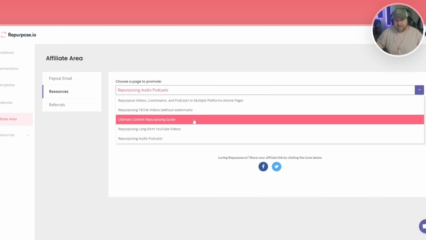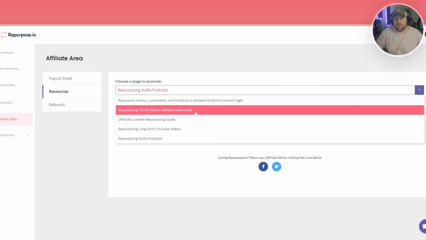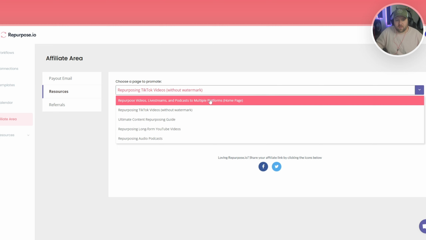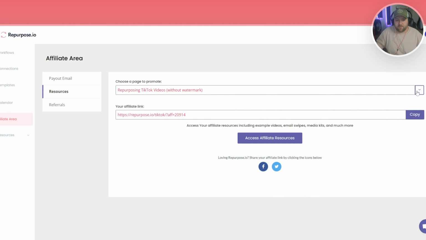We also have a repurposing guide that comes with a 30-day trial, and I think that one's our most valuable offer. It comes with a lot of value. If someone's mostly interested in short-form content, a lot of people are only interested in TikTok, you can click on the TikTok page and copy that. The last one is videos, live streams, and podcasts on multiple platforms, which is our homepage, and you can definitely share that as well.